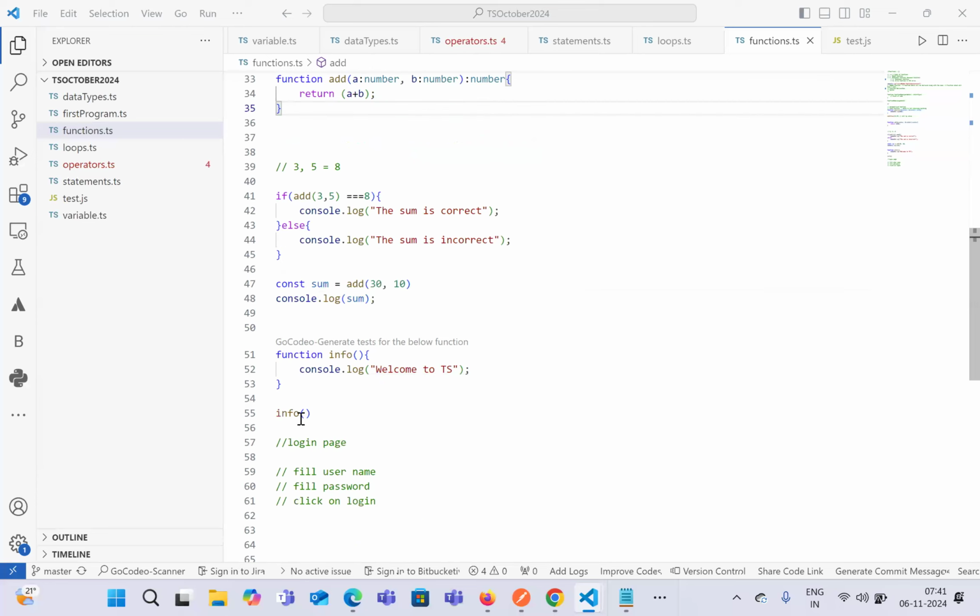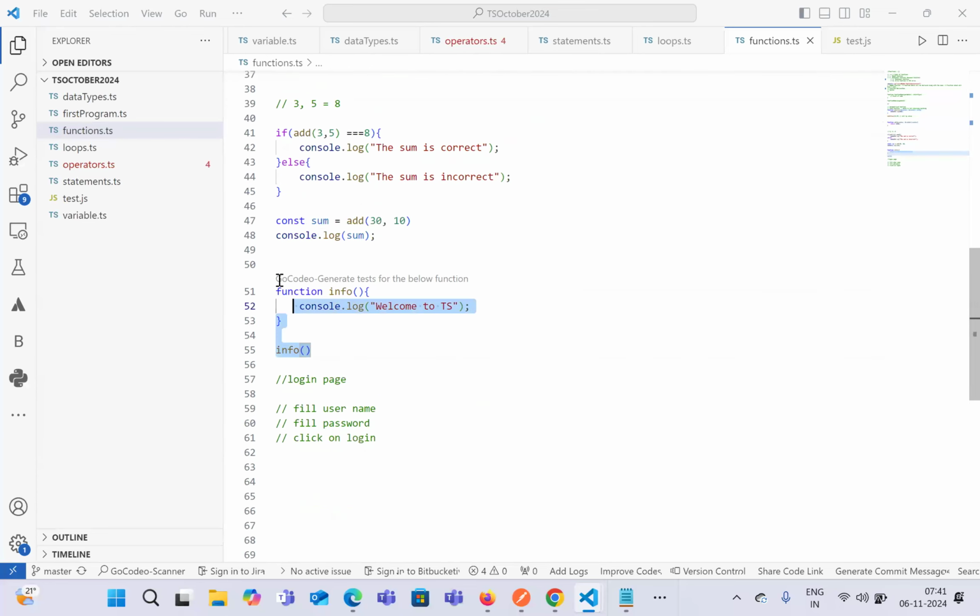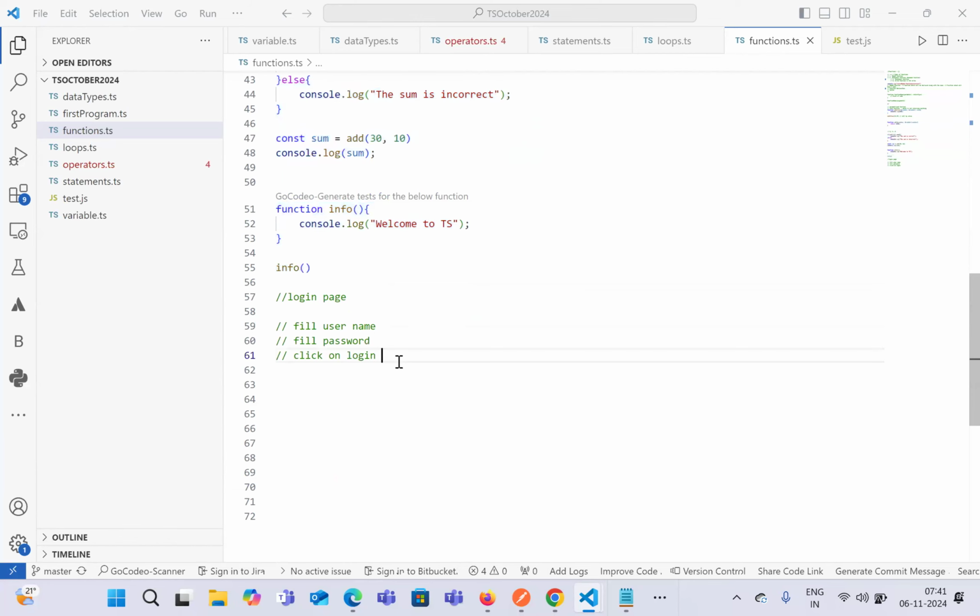We can also define the function without a parameter. Sometimes a function will not take any kind of parameters, so that also we can define inside TypeScript. But these are the function declaration way, that means a traditional way of declaring a function.